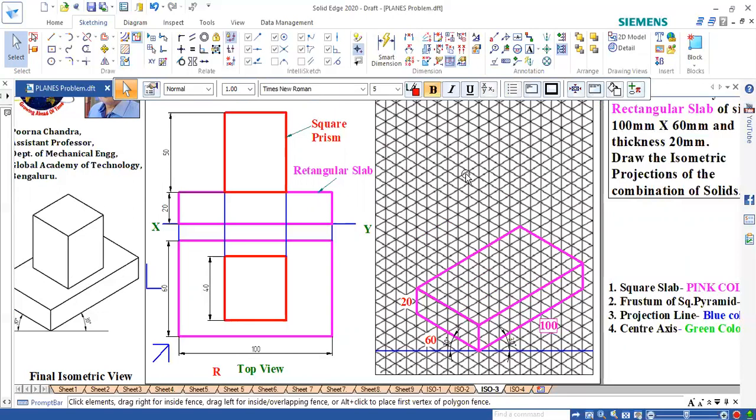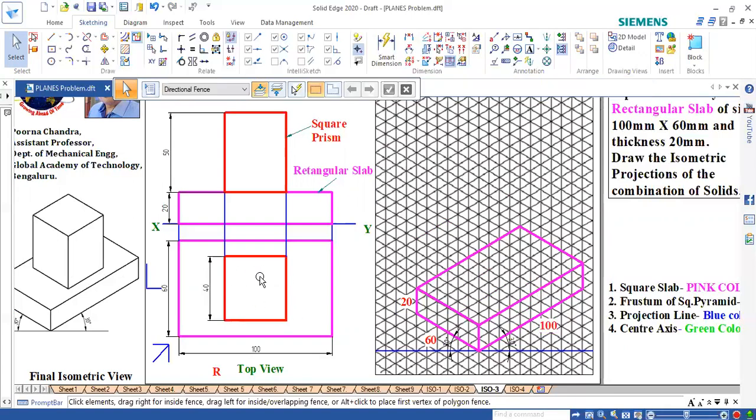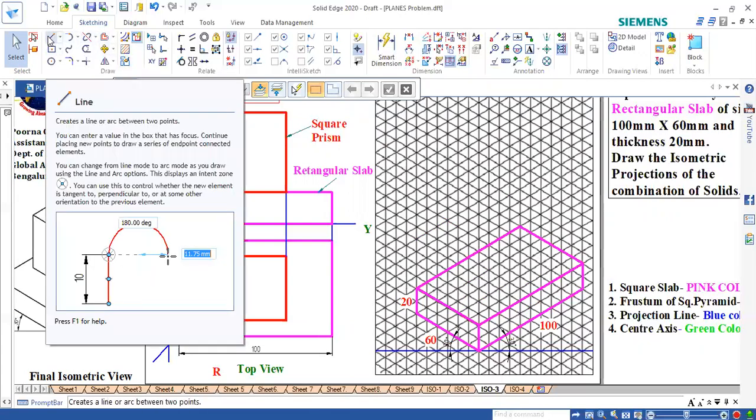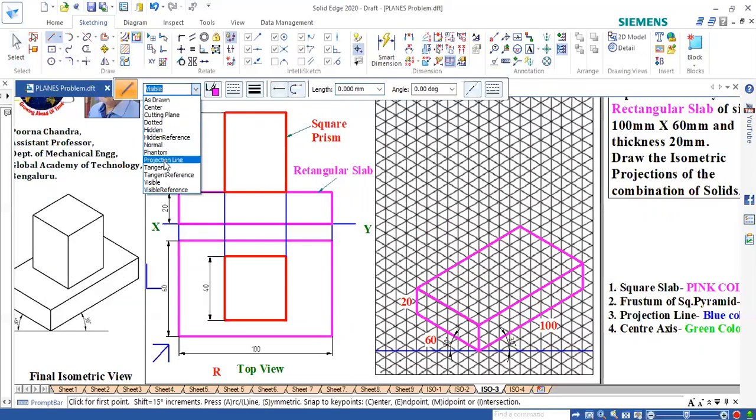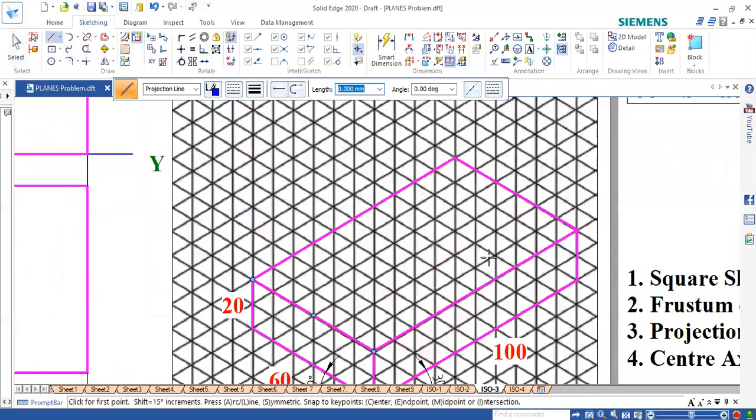Now above this I need to place the square prism, of 40 sides and height 50. How to draw a square prism, as we did in the last problem? Similarly, first I need to locate the midpoint of this, and then half of the square I need to take on the right side and project it. First select a projection line, and we need to find the midpoint of this. How to find the midpoint? Very simple. This is 60, so half of that, 30, you can select, and again 30 here.